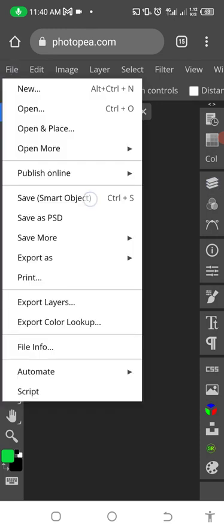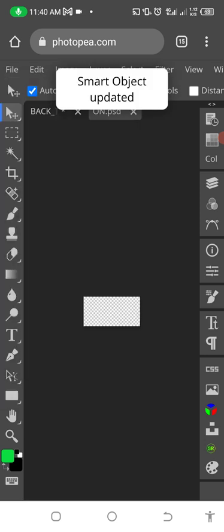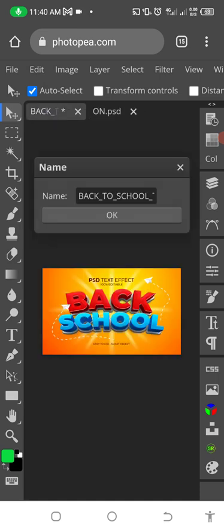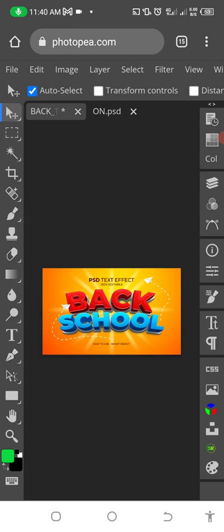I will go to the file and click on Save with Smart Object to run it. Despite the file, nothing was there. I will click on back here. You see, that's the name of the file. You see what is there? To is removed. It's not removed, but I hid it.